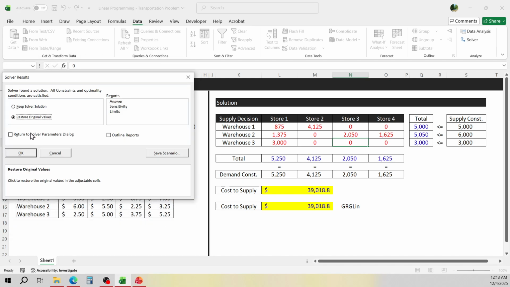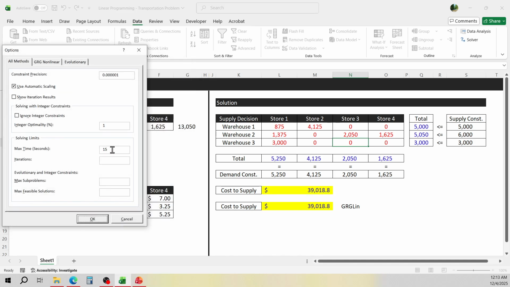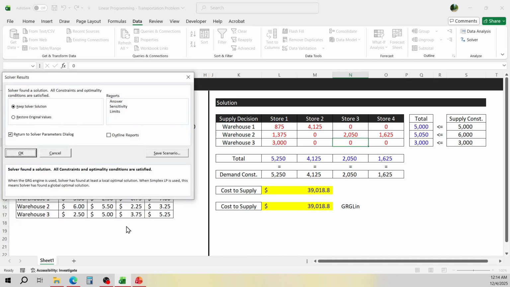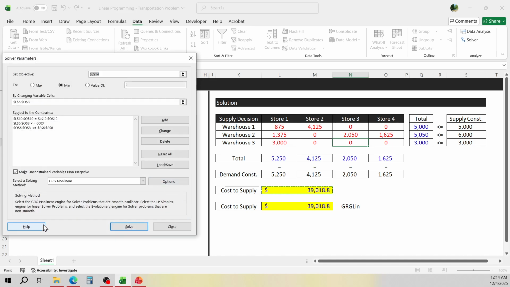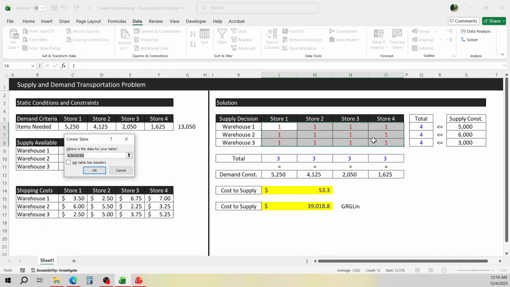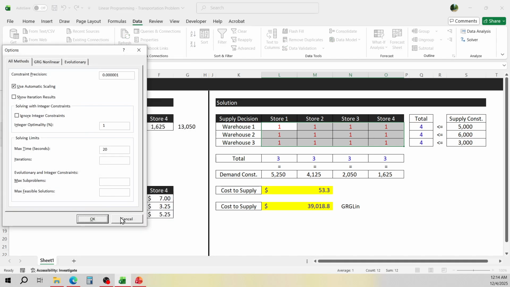3908, let's restore, let's try again. 3908 looks pretty promising. Let's try something else. Let's do 20 seconds here and see if that helps. Solve. Still fine. I also didn't restore the original values. The original values were that, so let's try that again. Okay, solver, let's try 20 seconds.